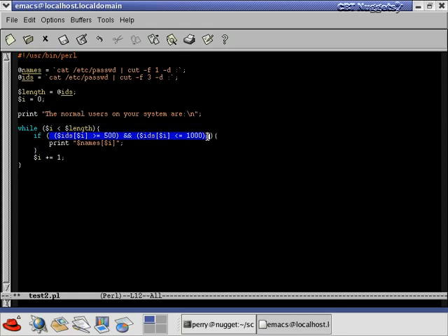So if both of these are true, then what we're going to do is print out the 0th index of the names array. So if we find an ID that's between 500 and 1,000, we're going to print out its teammate, the partner of it in the names array. Because what we're doing in this program is printing out who the normal users on your system are. We're not printing out their identification numbers, we're actually printing out their names. The way that we're going to do that is every time we find an identification number between 500 and 1,000, we're going to print out its teammate, the same element in the names array.